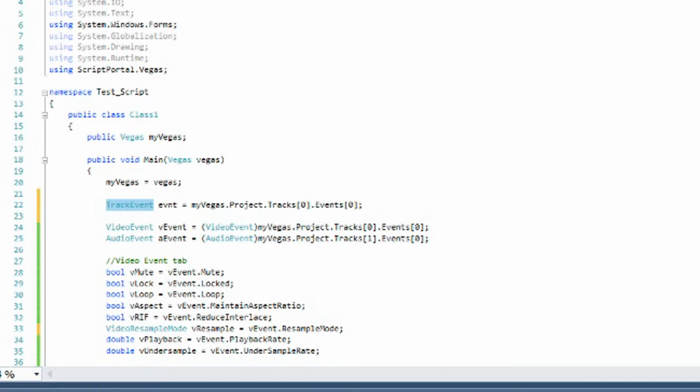However, to access the information we need, now we need to look at either a video event or an audio event. Well, all track events are a video event or an audio event. We need to convert the track event into a video event or an audio event. So here's what I've done on these next two lines. We want a video event, which I've called V event. We convert this to a video event by putting this in parentheses in front of the tracks 0 events 0.